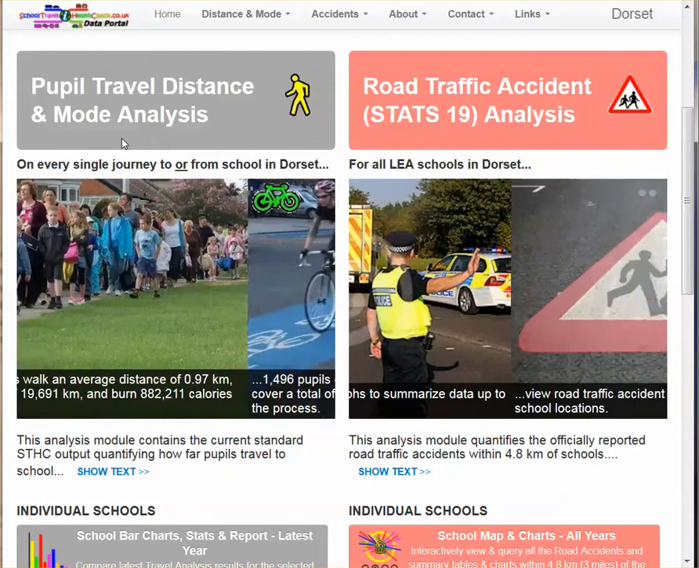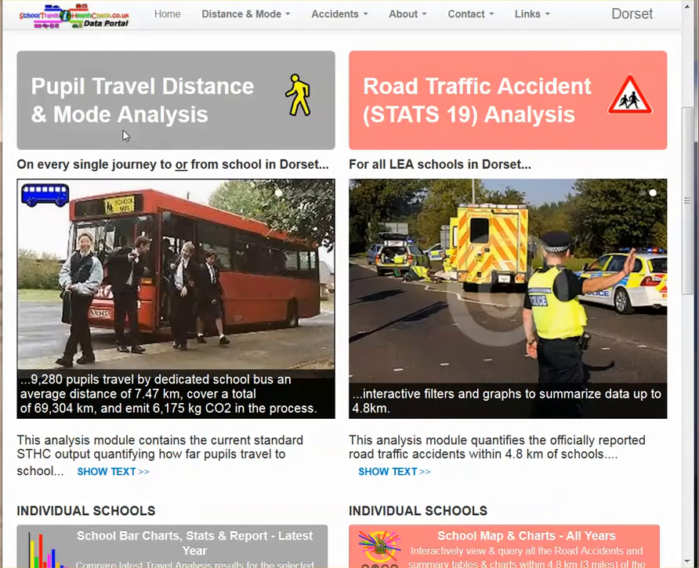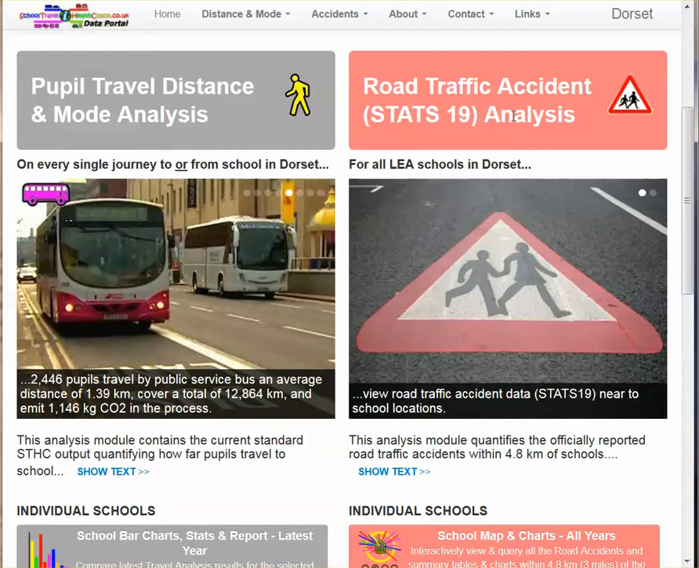And this is the sort of bedrock, the core data, of the STHC School Travel Health Check, since it began 10 years ago. But since the advent of this portal, we've started to expand out and create additional analysis modules. So for example here, a road traffic accident analysis module. We've spatially analysed the national accident data set based on the police STATS19 data.